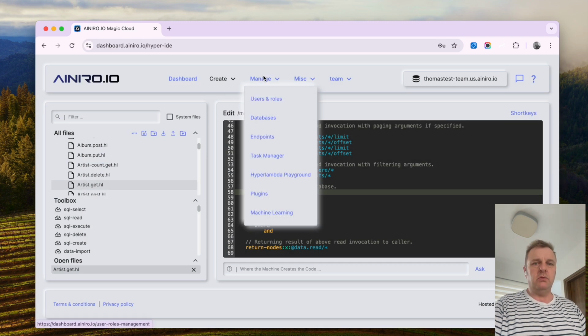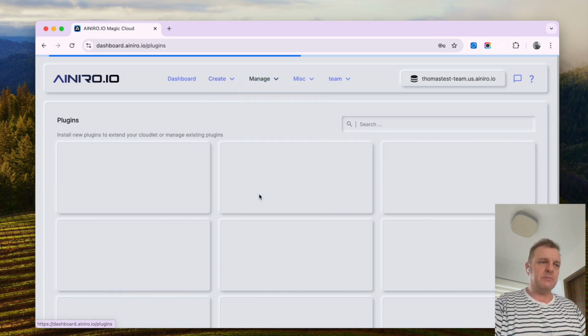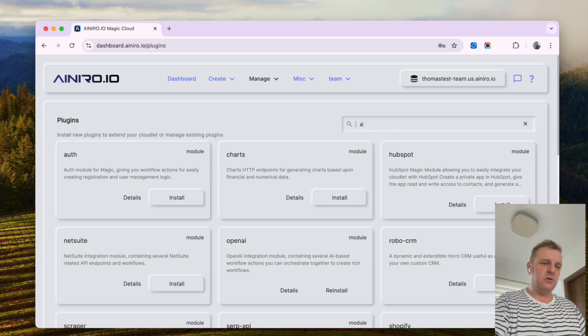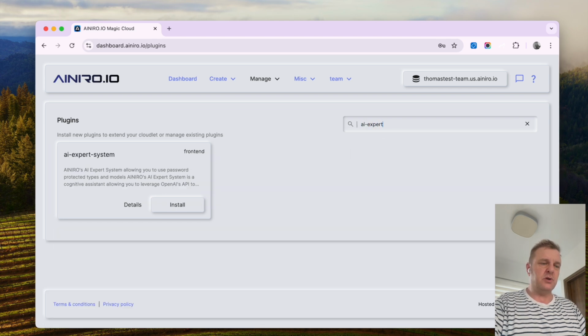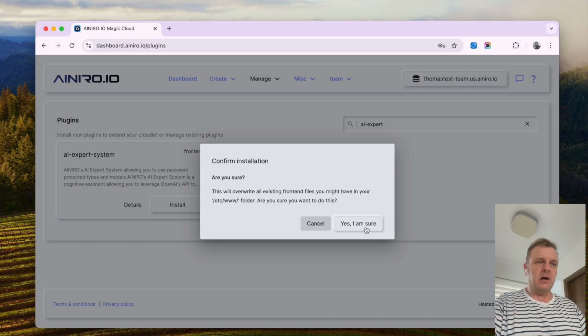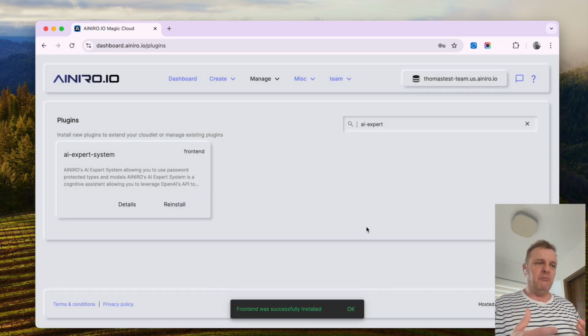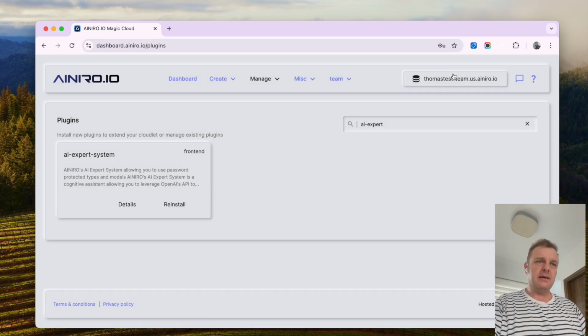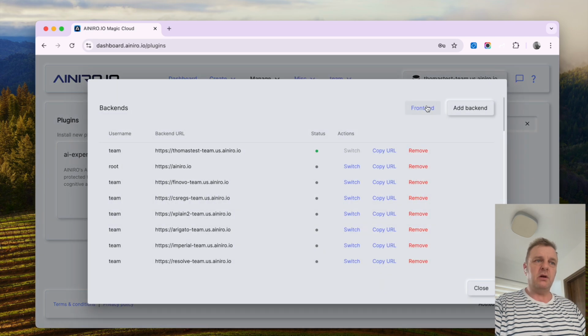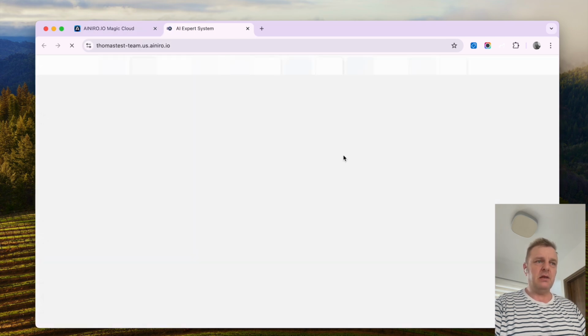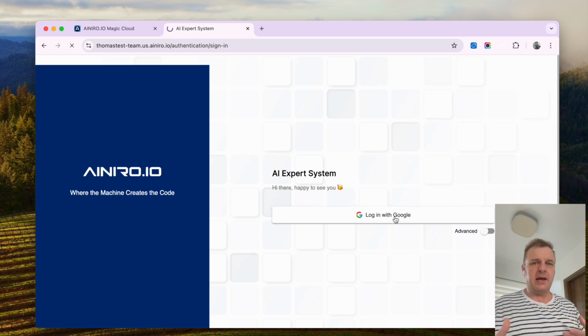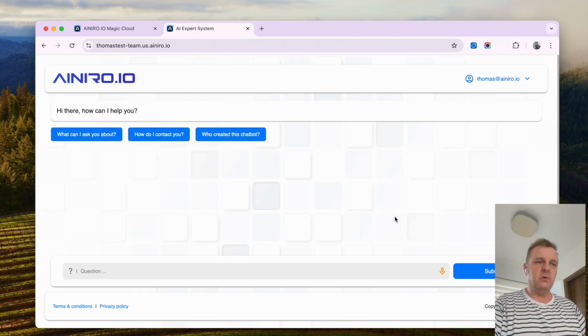What I now want to do is create an AI agent, and I want to use our AI expert systems. I go to plugins, I choose AI-expert system, and then I install this. This is going to give me a front end, which I can access through the button in the top right corner here, which I can click and then click front end, at which point I'm brought onto the AI expert system. This one's configured to be using Google SSO, as you can see, so it's already allowing me to log in with my Gmail email address.